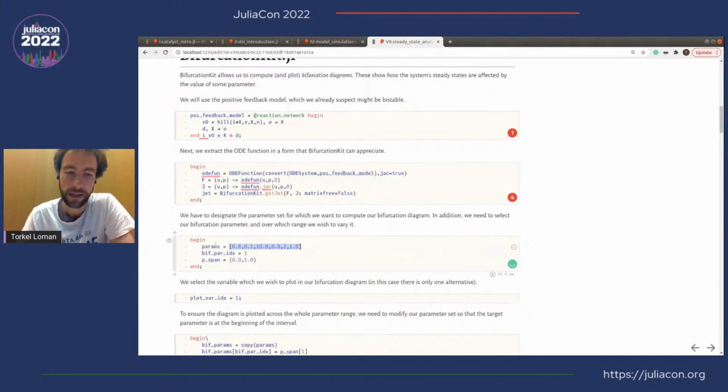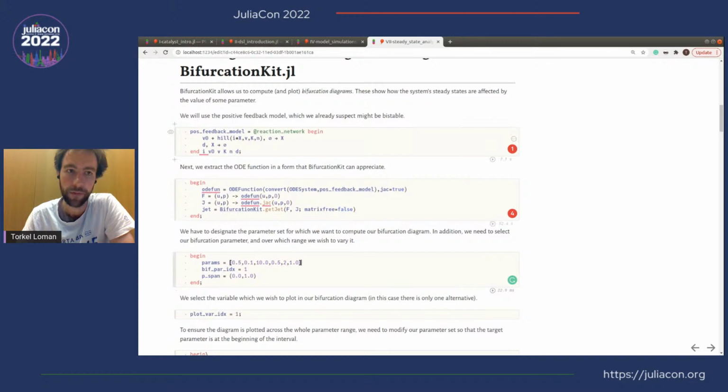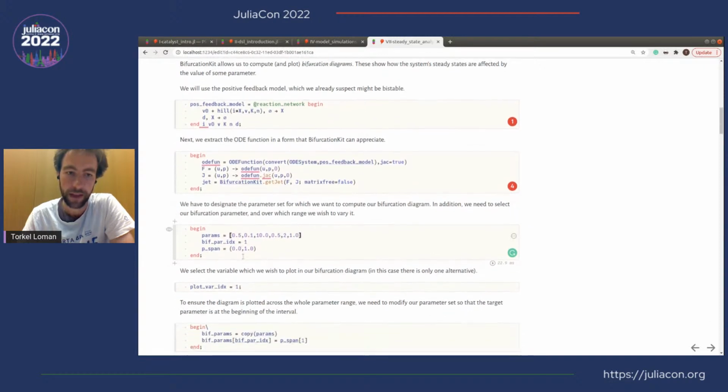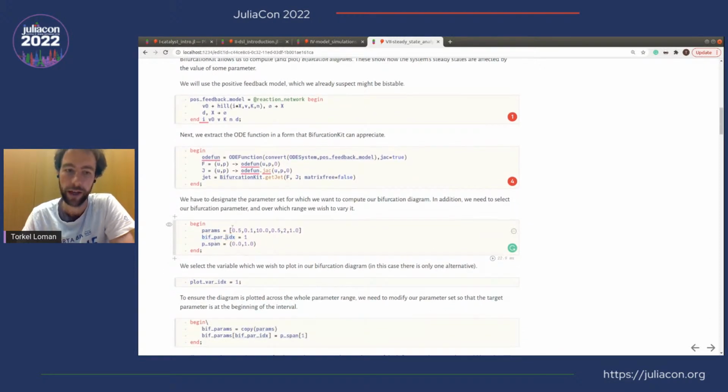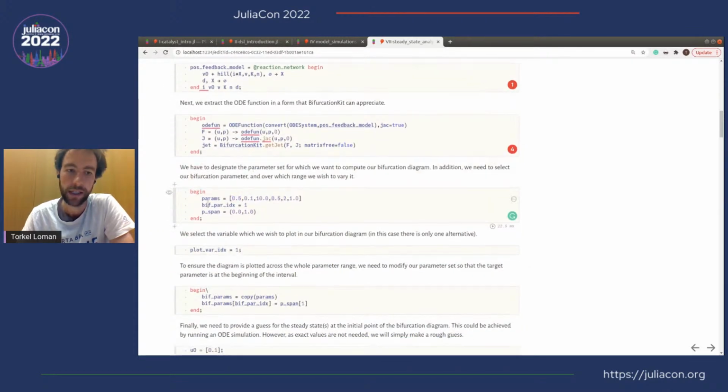Next, we have to set the parameter values, the values for which we want to do the bifurcation diagram. Of course, one parameter here, I, is going to be changed, so its value doesn't really matter, but the others are going to be fixed. Here I'm just going to specify the index of the parameter which I want the bifurcation with respect to. In this case, I is the first parameter. One thing I hope for when there is specific support for BifurcationKit in SciML is that you could just specify something like this instead. But now we are set.